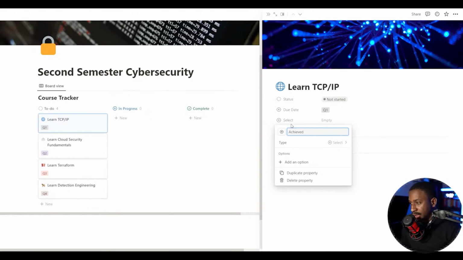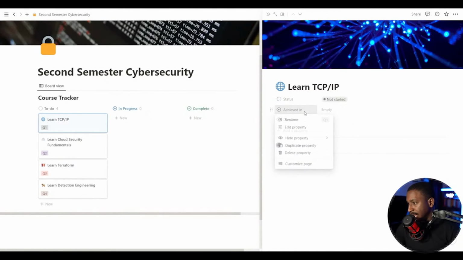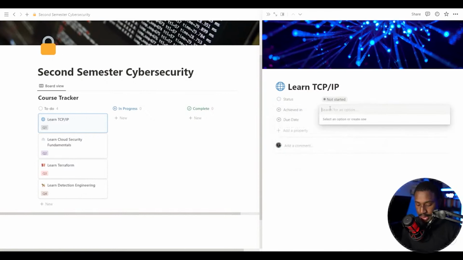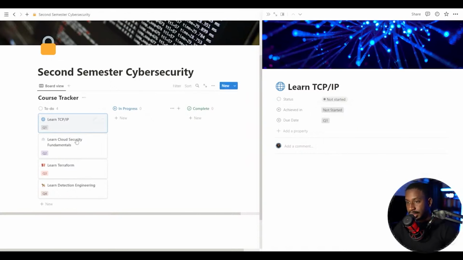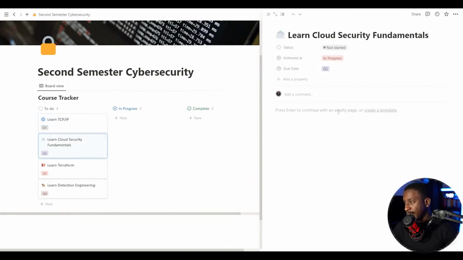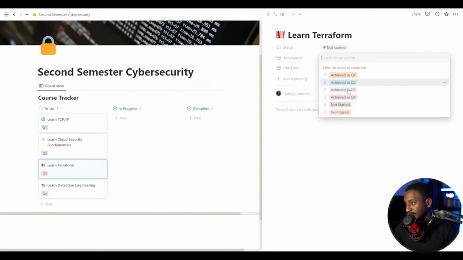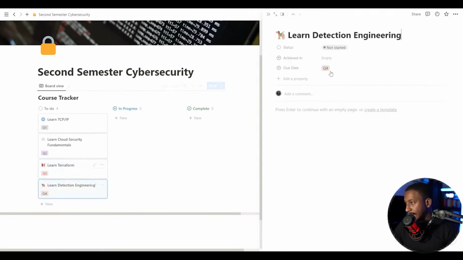So we can just change this to achieved in, and then add the different select options. Go in here and type in achieved in Q1, copy that, create, and then do the same thing for achieved in Q2, create another one, achieved in Q3, create a third one, and then achieved in Q4. And then we can also create one for not started, because sometimes we just never start the goals. And in progress, because sometimes we're still having things in progress, right? Perfect. So let's put this as not started, this as in progress, this as already achieved in Q1, and this as in progress.